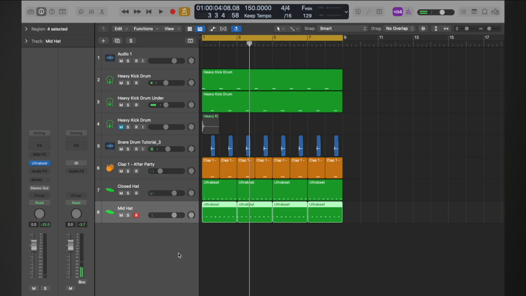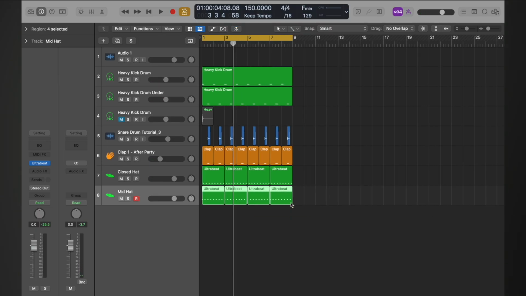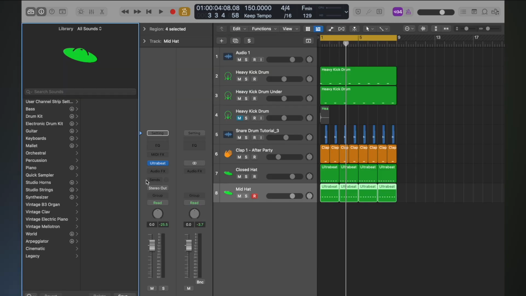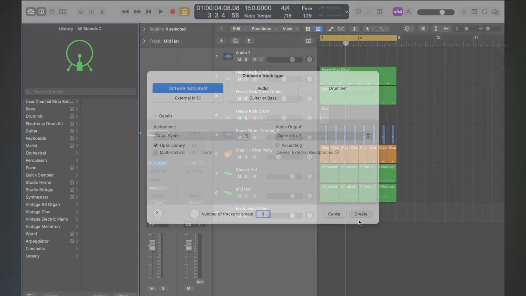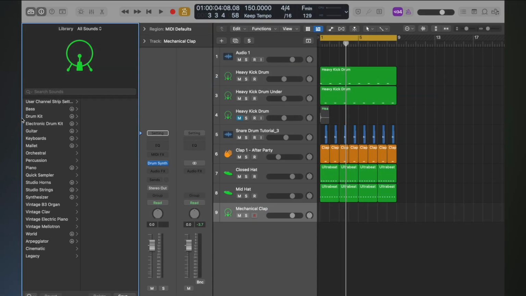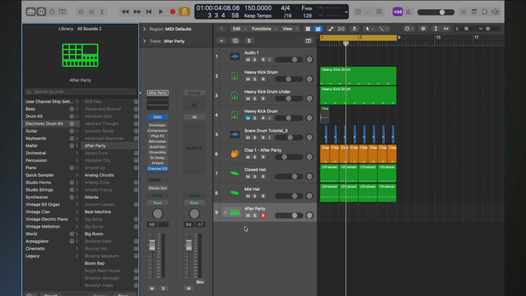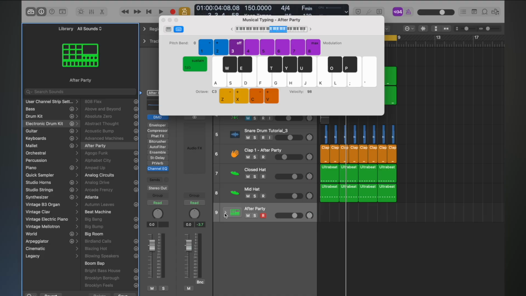So I think that's pretty good so far. So another thing that I think is a good thing to have in your tool belt is to add a ride cymbal on the offbeat. So I actually know of a good ride cymbal that if I go into, I'll make a new track. Doesn't really matter because I'm going to pick a preset. So if I go to electronic drum kit, I believe this After Party, which I just had a problem with earlier, I think it's this one.